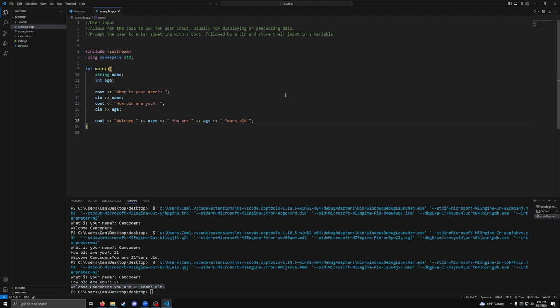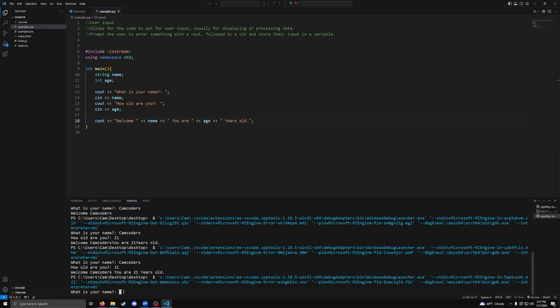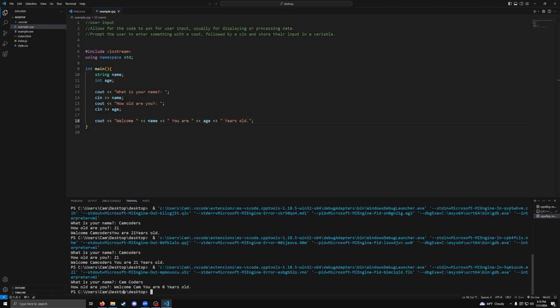So one thing that might happen is, let's say I ask the user for their name, right? And then they put a space. Let's say cam space coders. It's gonna mess up, basically. Look, it says, how old are you? Welcome, Cam. You are 0 years old. Like it didn't understand what happened because you put a space.